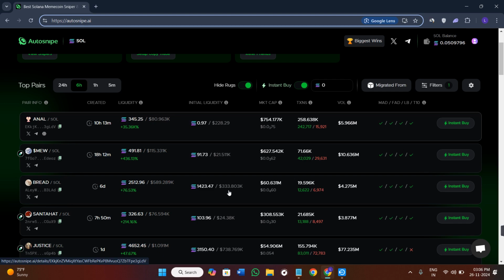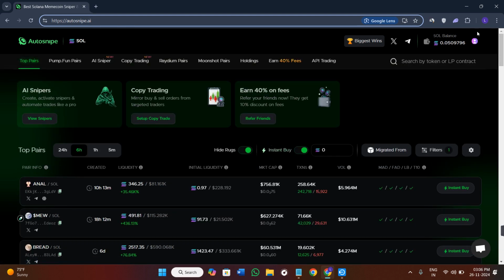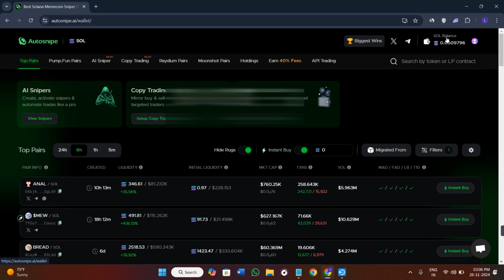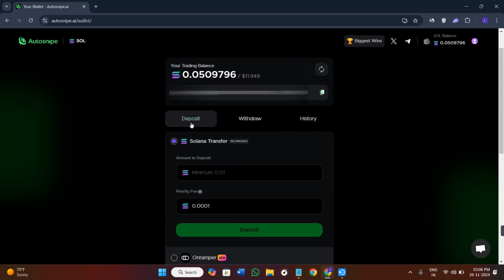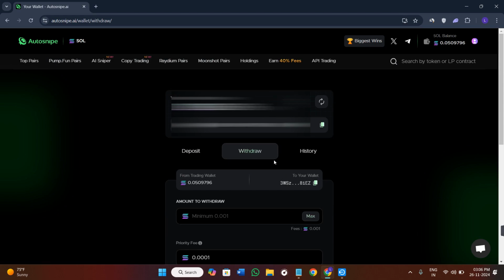Now, once you are in your AutoSnipe AI wallet, you will be able to see your earnings and your Solana balance in the top right hand corner of the screen. So you need to click on this section, and by default you will be on this deposit tab, but since we want to withdraw, you need to first select the withdraw tab.